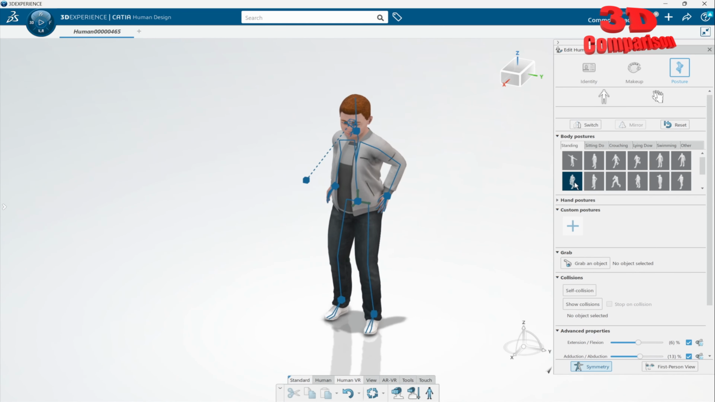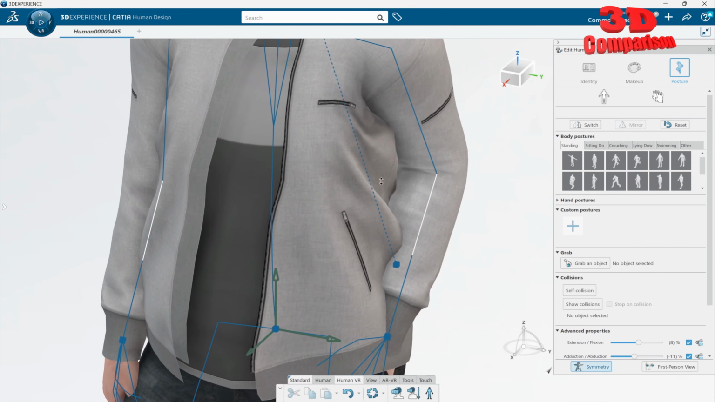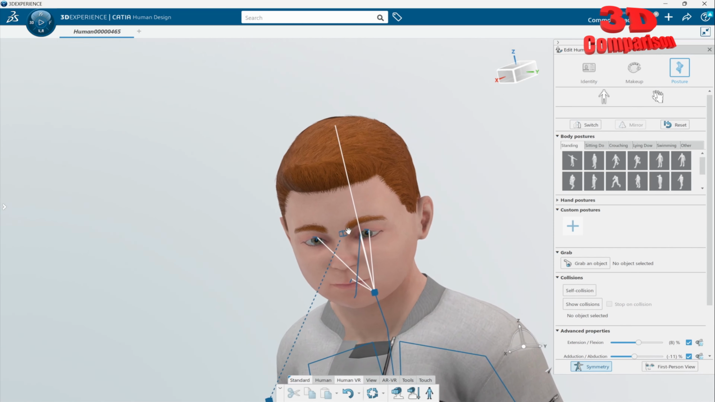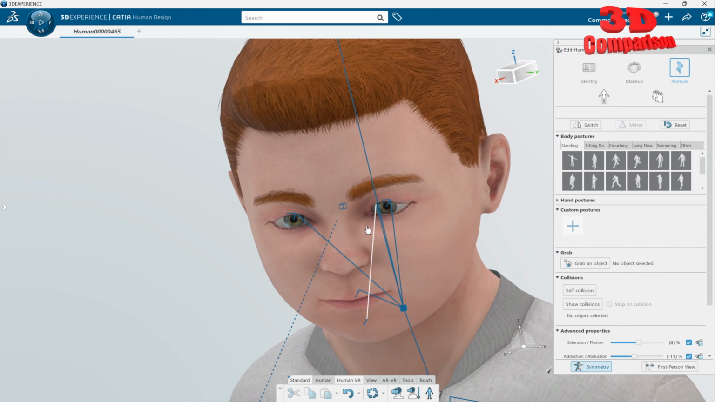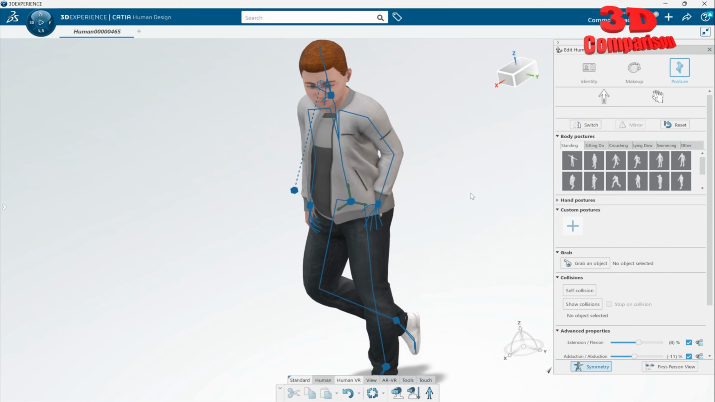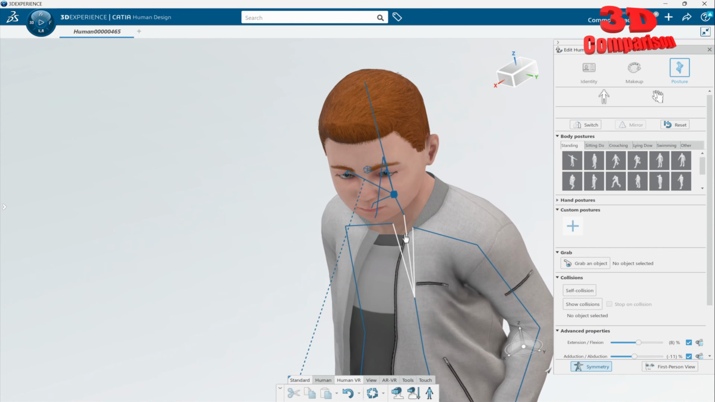Okay, so I hope that the microphone won't capture the laptop fan, because one of the drawbacks of CATIA V5 human design is that this is quite intensive on the hardware. Therefore, the laptop will start to ramp up those fan speeds in order to keep the laptop cool.